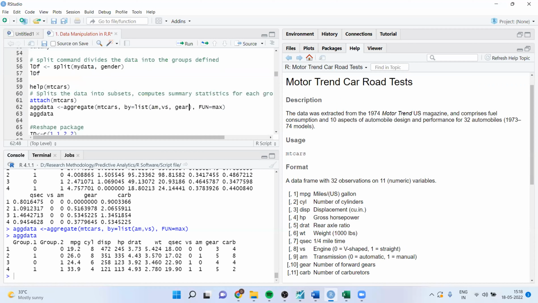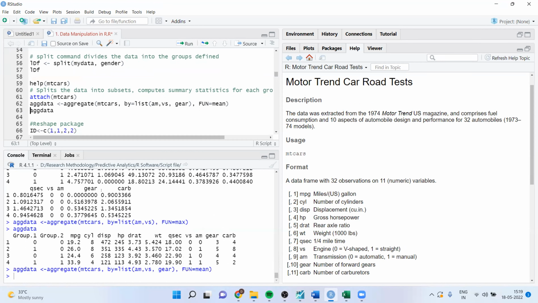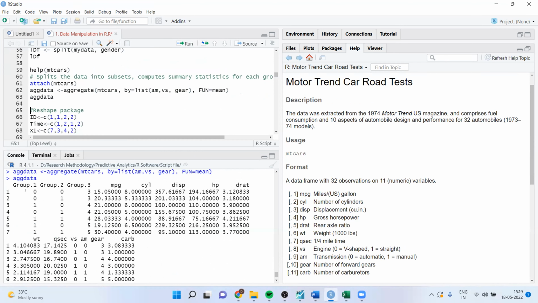See, here, how many gears are there? 3, 4, and 5. VS is 2, AM is 2. So if I include gear, then how many designs will be there? 2 into 2 into 3, so 12 designs will exist. Let us run it. Now, why did it not give me 12? Actually, the answer should be 12, but it did not give me 12. Why?